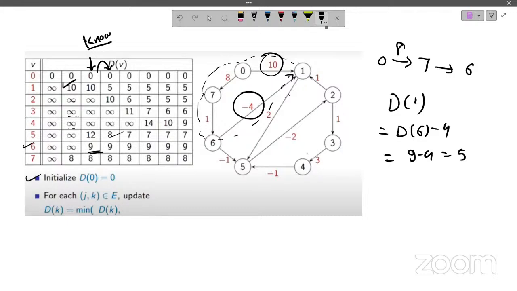Because at the initial state, I'm assuming that the distance of 0 to 6 is infinity. But as I enter the third step, I find that the distance of 0 to 6 is not infinity, it is 9 now. So I know that this is a finite quantity, so now I can use this path to get a shortest distance path. This path has a weight 5 and this edge has weight 10. So this is the shortest weight path we can take.